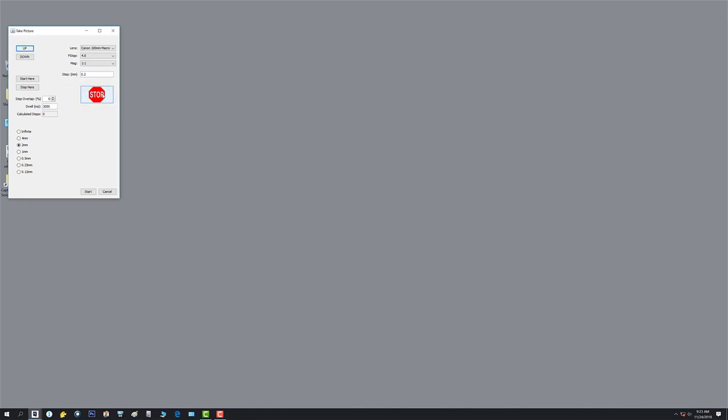Lastly is this big red stop sign, and that's the stop button. If you've initiated a stack run and you need to stop it, you can open it up, click the stop button, and it will abort the stack. Sometimes that happens when you're setting up a stack and you've forgotten to put a diffuser in, or you've set things incorrectly. You don't want to wait for a whole series to finish. You just hit the stop button.